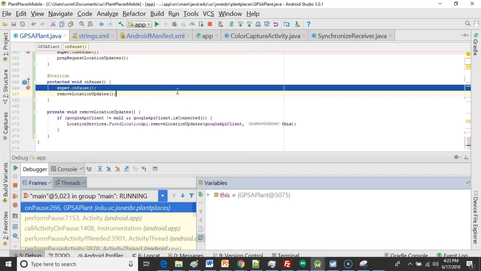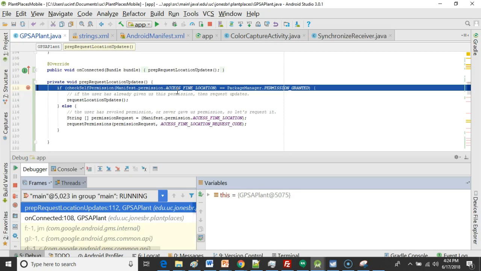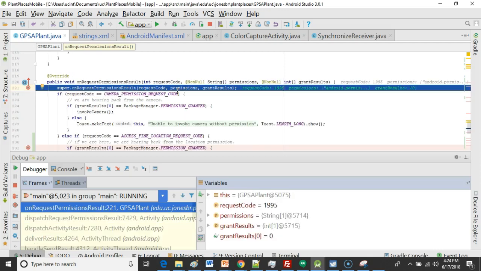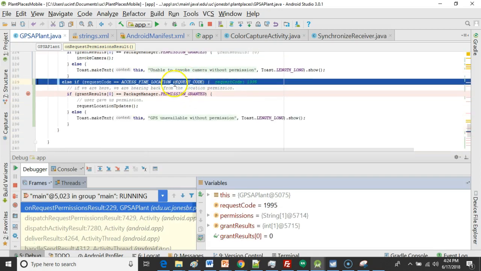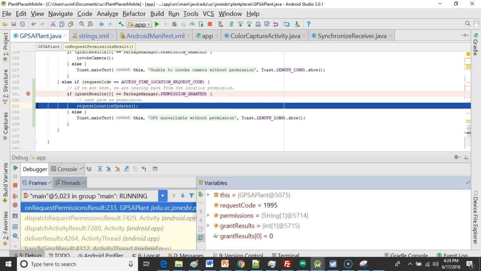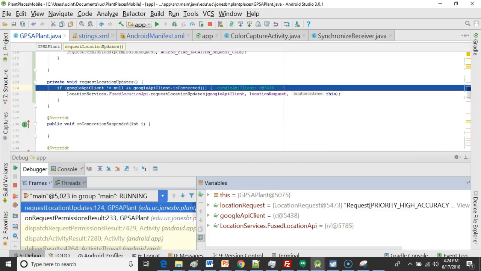And the sequence of events is going to be a little bit funny now because we're going to try to remove updates, but then we're also coming back and we're trying to request updates at the same time. So this first time around gets a little bit funny. But nonetheless, we're hearing back from the permission request, and we see which permission are we hearing back from? This is the access location permission. Did the user give us permission? The user did give us permission. Let's go ahead and request location updates now.